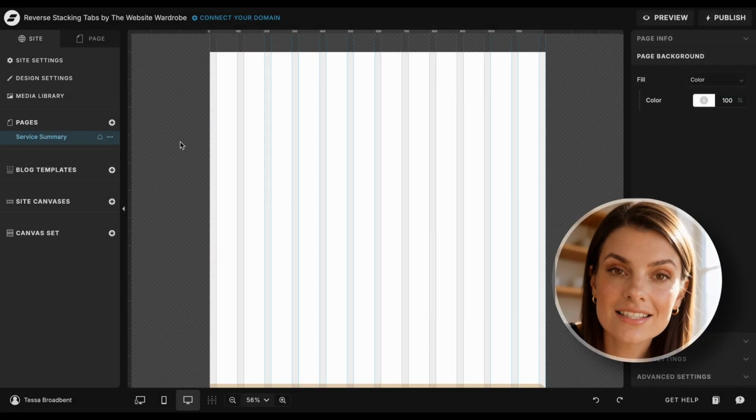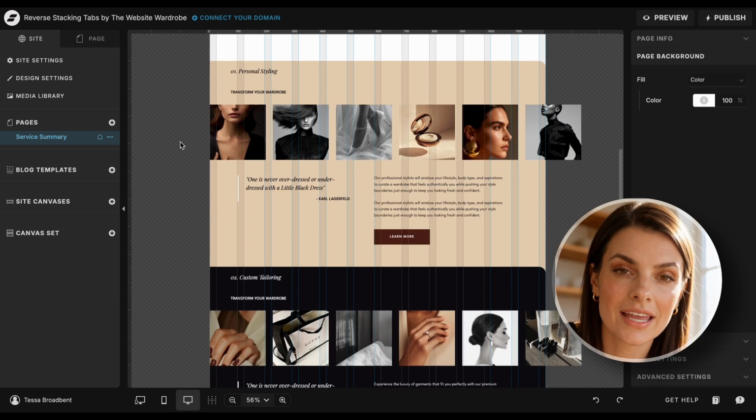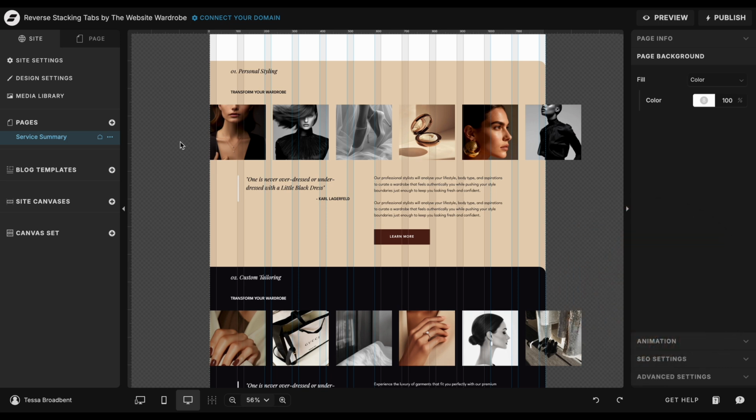Hi there, it's Tessa from the website Wardrobe. I'll be walking you through the canvas structure, the key settings that make the reverse stacking mechanic work, editing your text, swapping out images, and how to add a fourth tab if you need one.